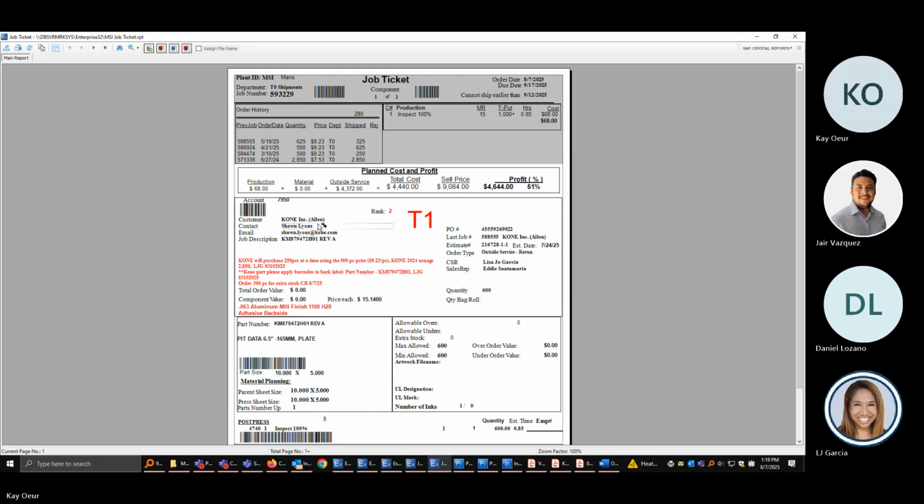Okay. On this side here, it shows you history on how many times they ordered. And Kone has several different locations. And here's a note here. Anytime there's a note, they put a note here. So Kone will purchase 250 pieces at a time using the 500 piece price. Normally with Kone, we bring in extras just so we can have it on the shelf for their next order.